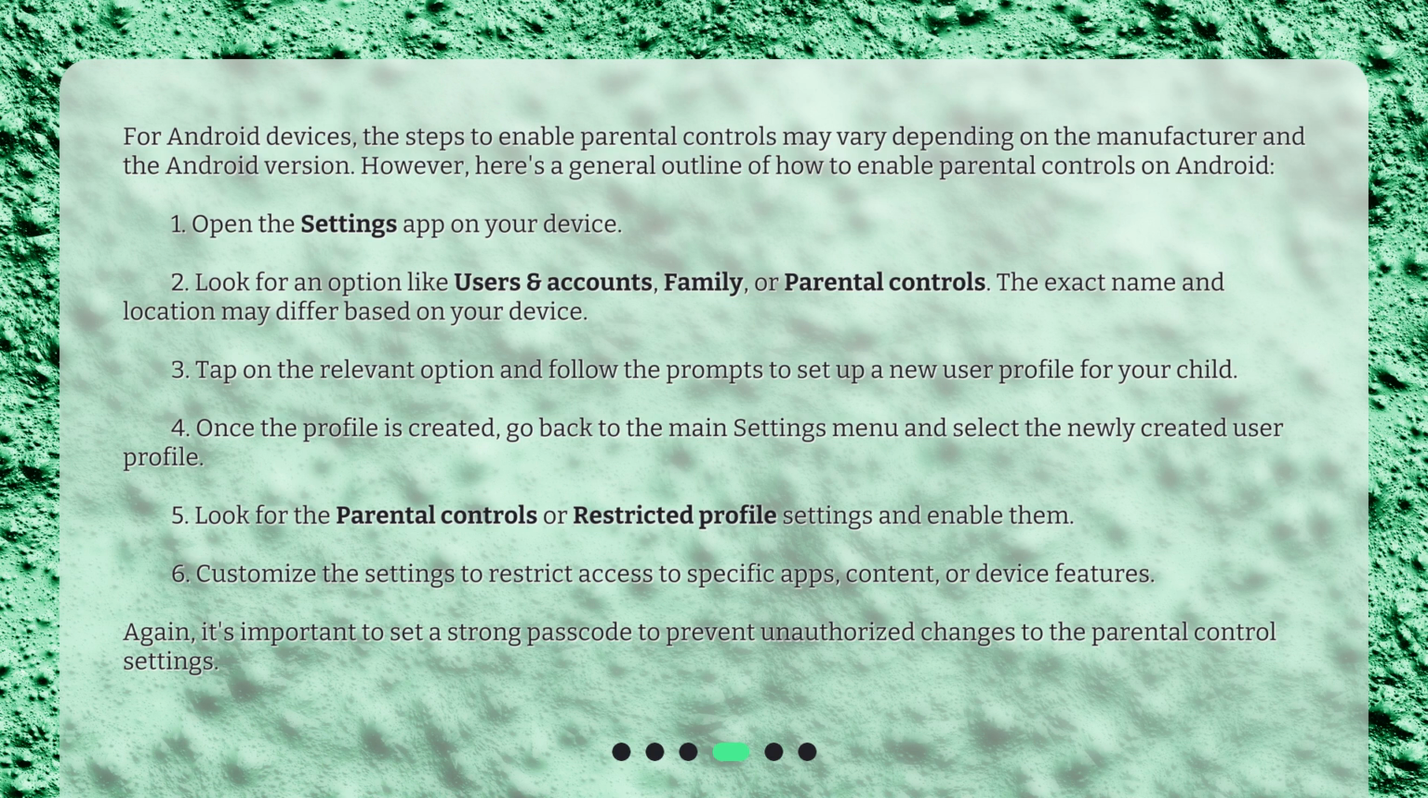3. Tap on the relevant option and follow the prompts to set up a new user profile for your child. 4. Once the profile is created, go back to the main settings menu and select the newly created user profile. 5. Look for the parental controls or restricted profile settings and enable them. 6. Customize the settings to restrict access to specific apps, content, or device features. Again, it's important to set a strong passcode to prevent unauthorized changes to the parental control settings.